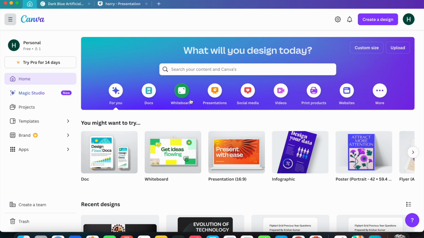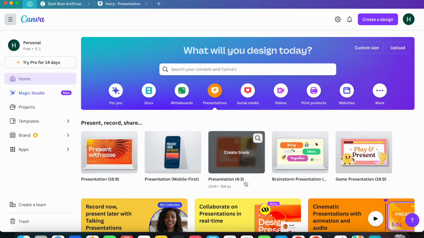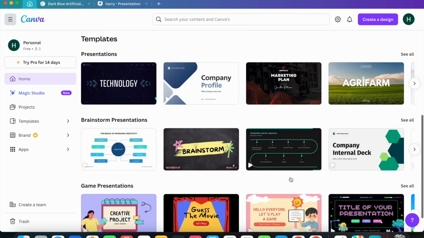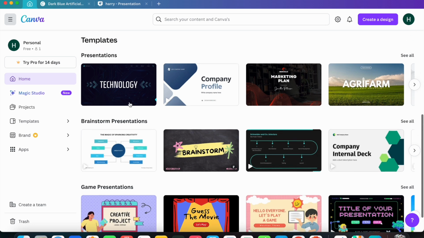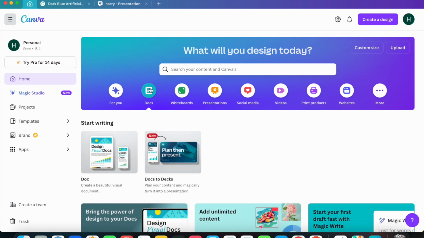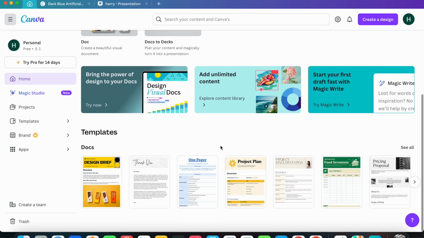For example, if you want to make a PPT, you can simply click on presentation. If you want to make a presentation in 16 by 9 ratio, for mobile, 4 by 3, a brainstorm presentation, or a gaming presentation, you can simply take it from here. And these are the templates for presentations. You can simply take templates from here. For example, if you want to make some graph, you can also go to docs. From docs you can take templates if you want to design docs.